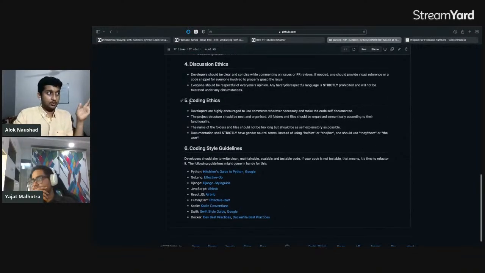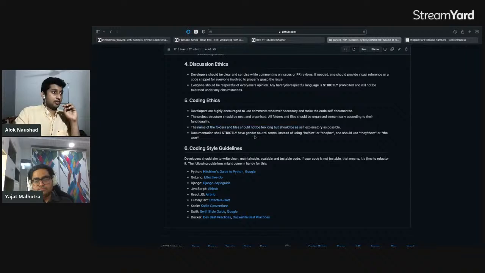Okay, nice. In coding ethics, we have to use comments whenever necessary. So we have to document our code properly, and the project structure should be neat and organized. We can't just use some random structure. It should be neat. Then the names of the folders must not be too long. Okay, strictly use gender neutral terms. We shouldn't add he, him, or she, her. We should use they, them.